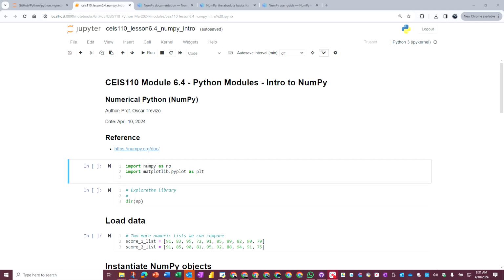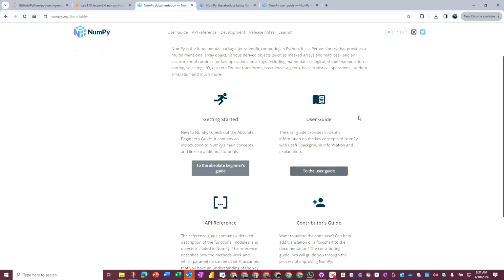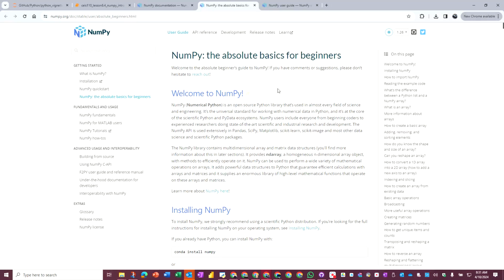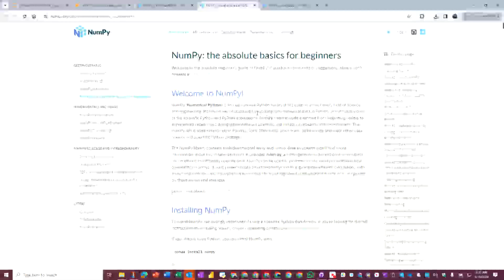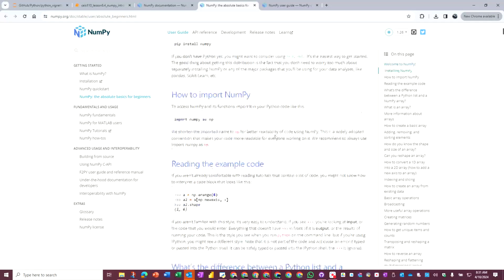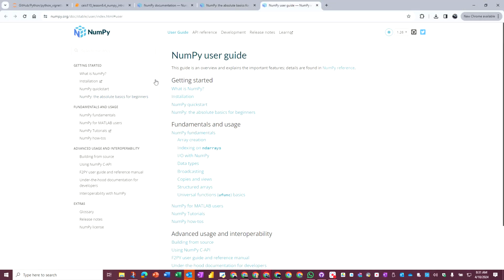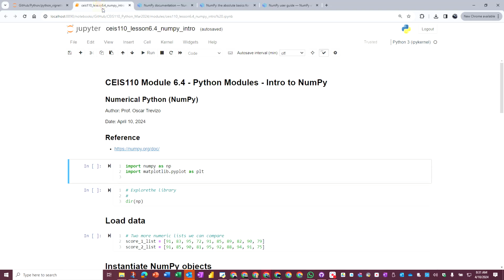For numerical Python, there is plenty of documentation. I'm going to share with you this link, and I've opened it here on the side. I went into the main page where you can see a getting started and a user's guide. If you take a look at the getting started page for NumPy, it will take you from the ground up. There is also a user guide where you will find a lot of tutorials, and I recommend you go there as well. Here I'm going to give you an introduction.